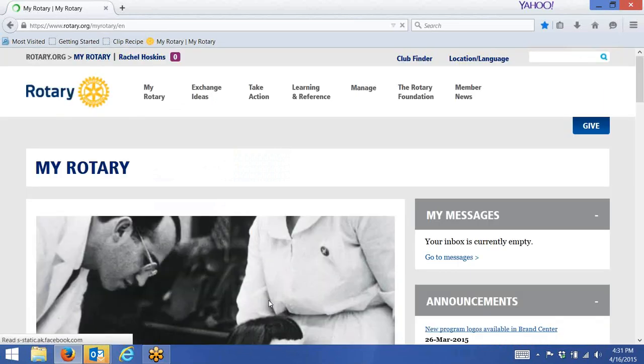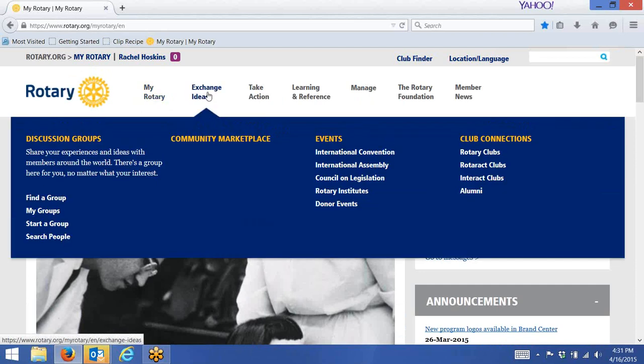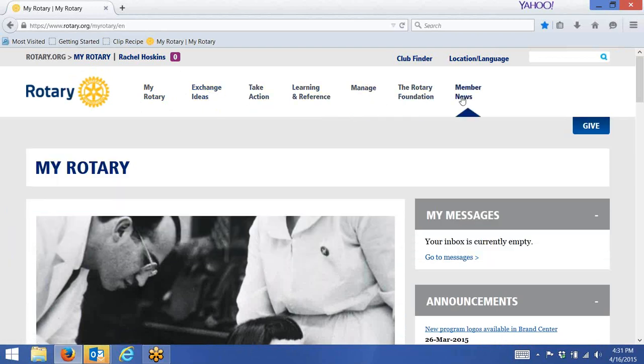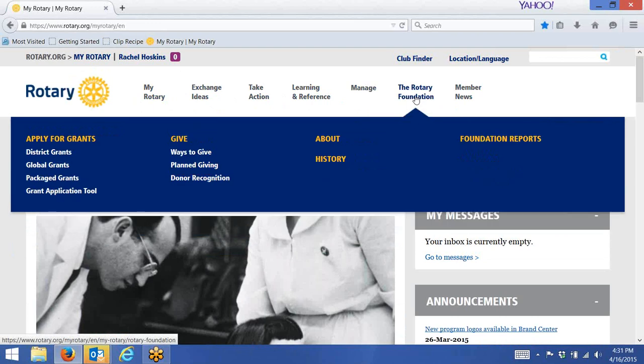This is what it looks like once you have signed in. To access the foundation reports, you look across the top, and when you scroll across you notice that there are lots of options available at each one, but we're going to go all the way over to Rotary Foundation, and then you simply click on Foundation Reports.